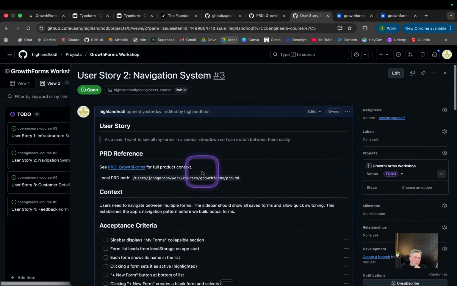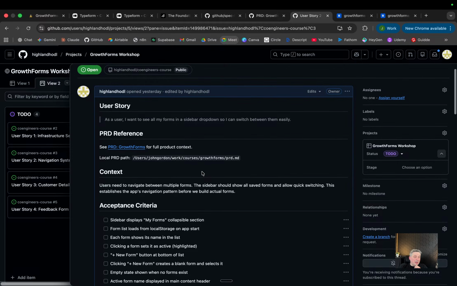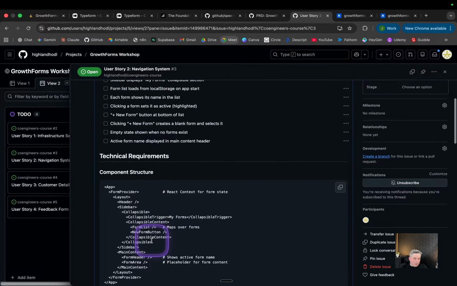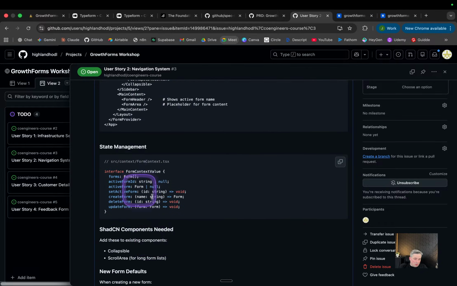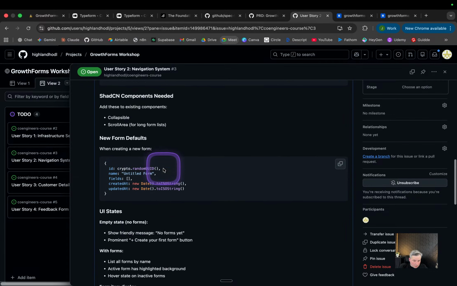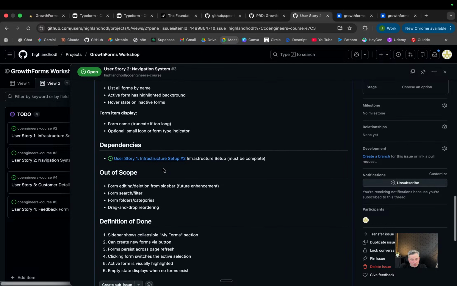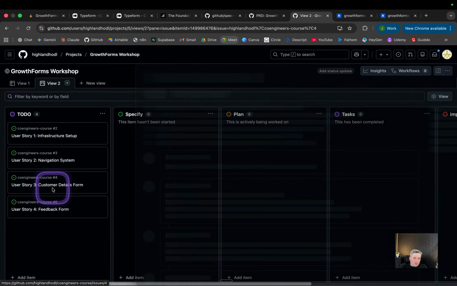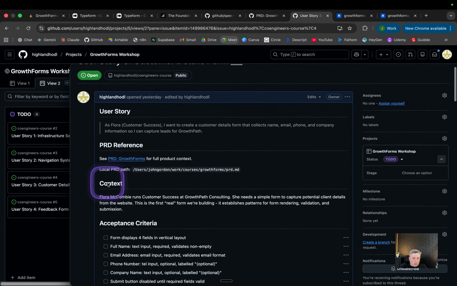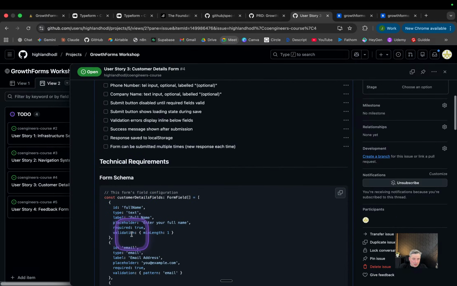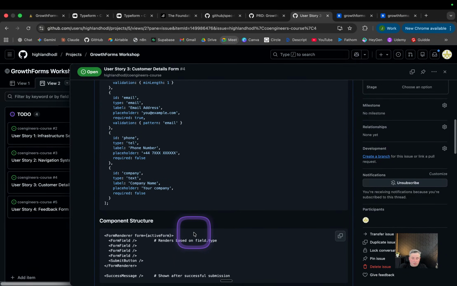Then user story number 2 is around the navigation system. So we've got the sidebar that we want to build and how that sidebar will look. We've got the state management, and once again I iterated all this with AI, how the form comes and has a random number associated with it. That looks great. Then we have our customer details form, the one that is for Flora. This will take in information about the customer, their name, the company they work for, and a submit button with the information about the different forms.